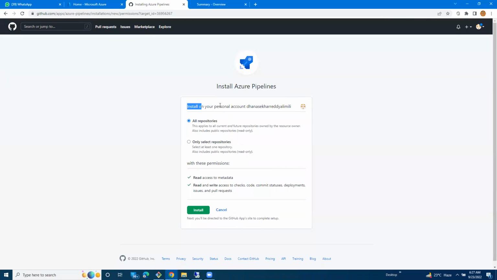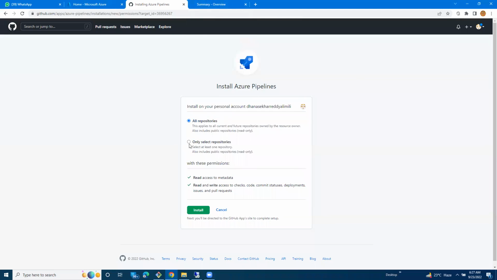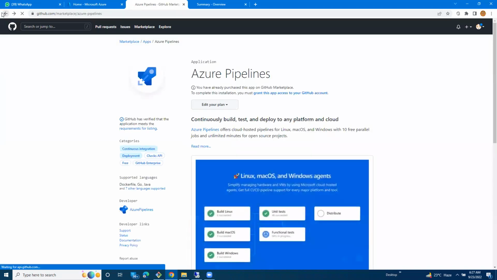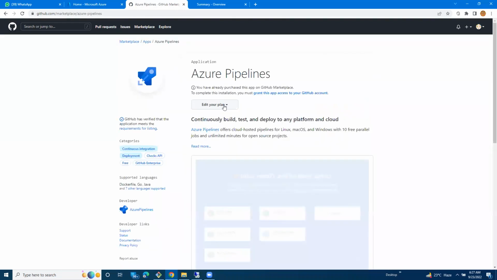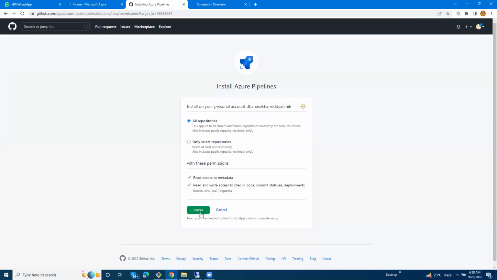See, it is asking, do you want to approve it for all libraries which exist in GitHub or only a few libraries? When you choose all repositories, if you create any repository in future, by default it would be replicated in the Azure DevOps build pipeline. So choose all repositories. I am showing the settings again, very simple. Go to Azure Pipelines. To complete installation, you must grant this app access to your GitHub account. Now choose and install it.